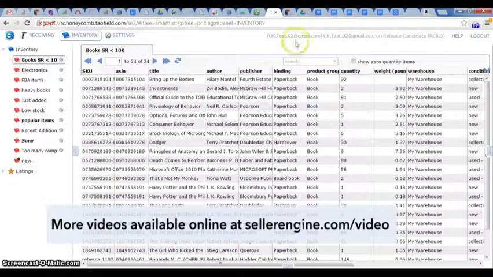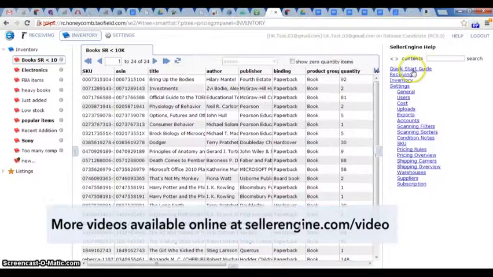And if you need additional information, we have an excellent help section found in the upper right where you can search for smart lists or find them under inventory.